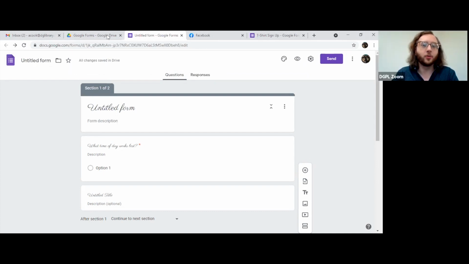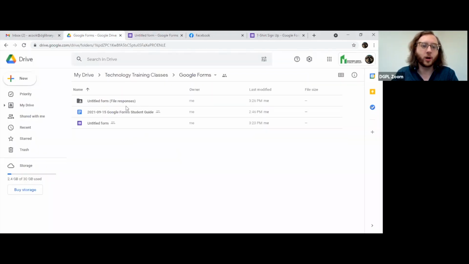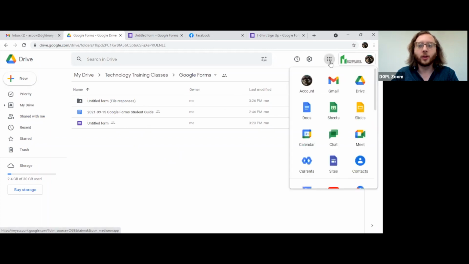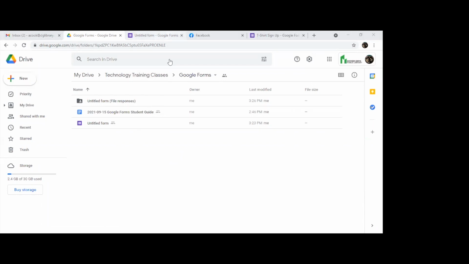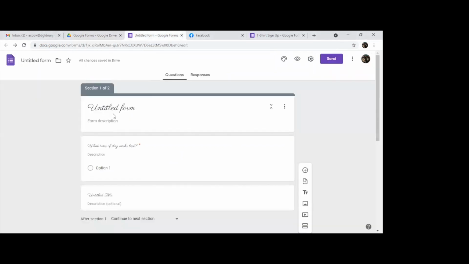When you go back into your drive, you can go to the grid and just click drive or go to drive.google.com. Gotcha. And then you'll be able to find it in your folder there. Thank you. Yeah, good question. And thanks for clarifying.